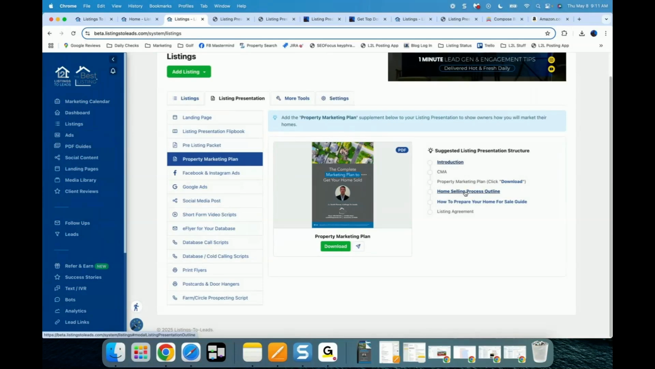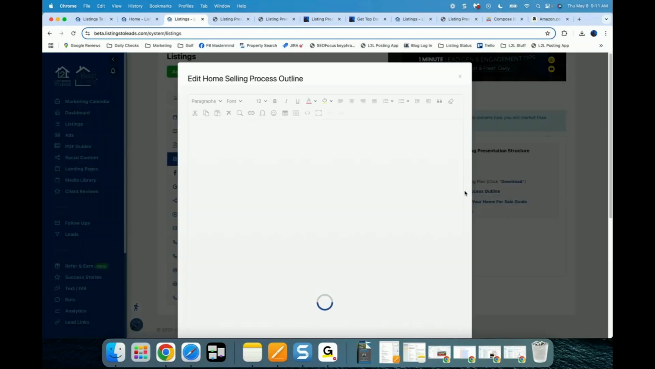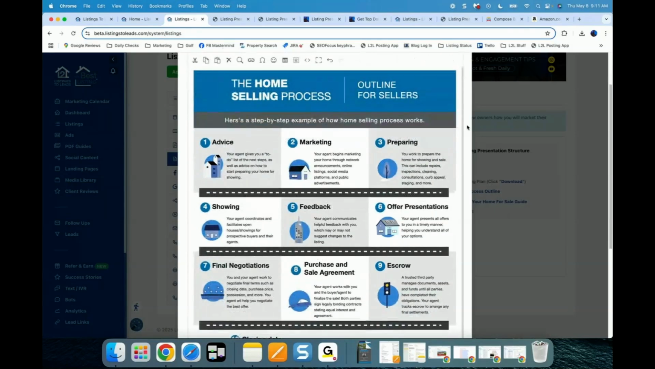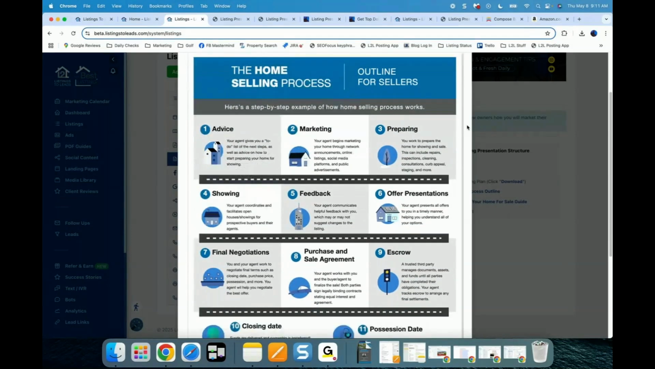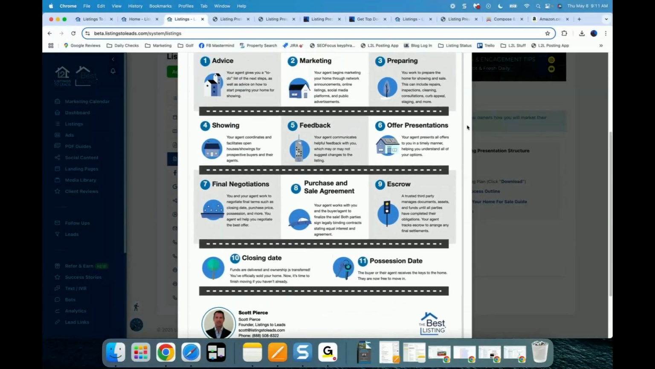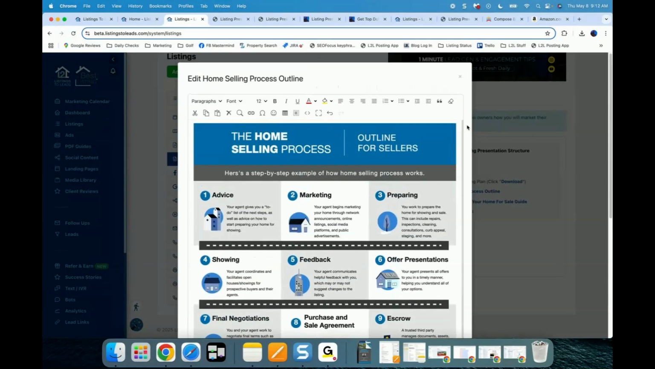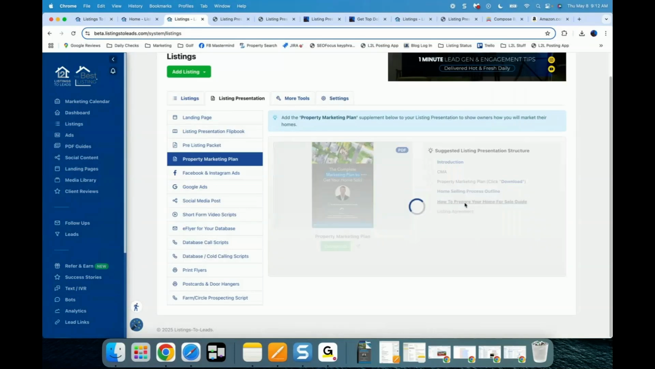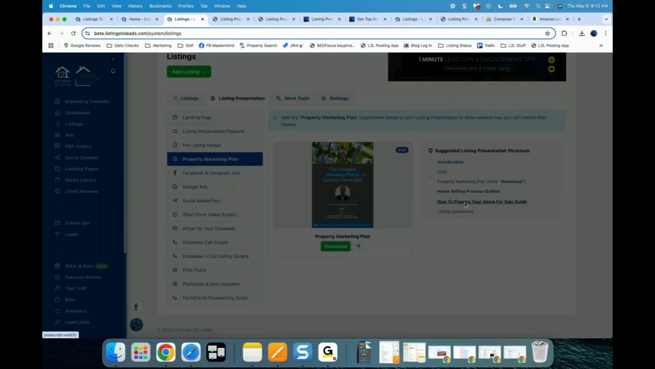We've also got a home selling process outline. This is really great to include. So if you're going to print this up, this is another great piece to add to it. Completely editable, all to your colors, branded to you. Here's another fabulous piece. And then again, here we've got this PDF, how to prepare your home for sale.